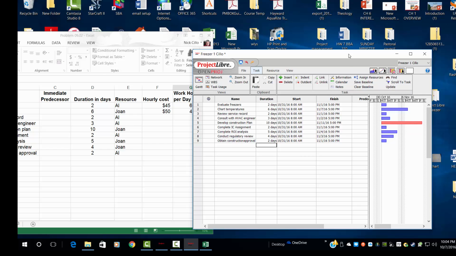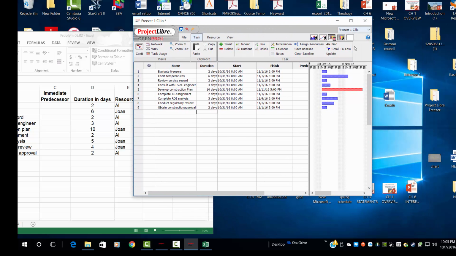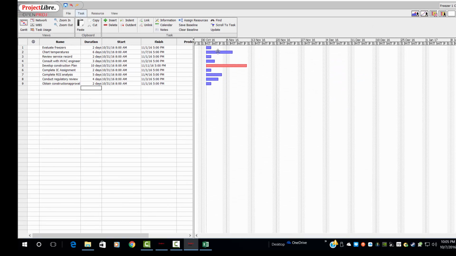Now, if you notice, as we enter that information, the Gantt chart begins to develop some depth. Now, this is showing us that the longest task is the critical path, and that's shown to us in red. We can change those colors later if we want to. And so the longest path is the critical path.